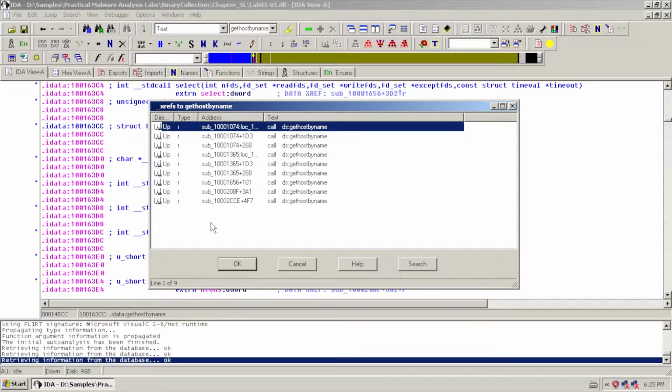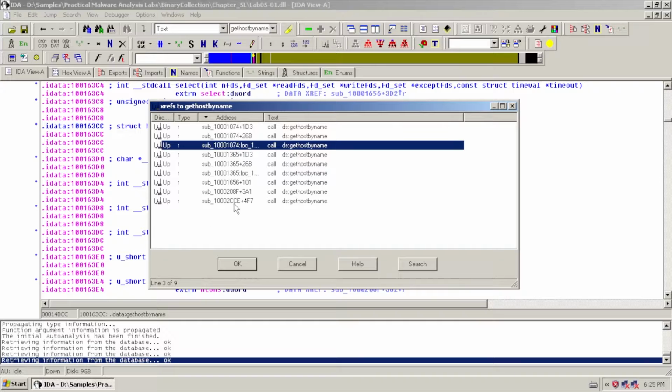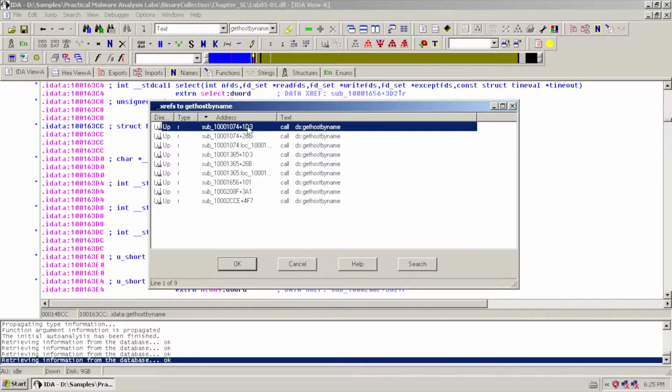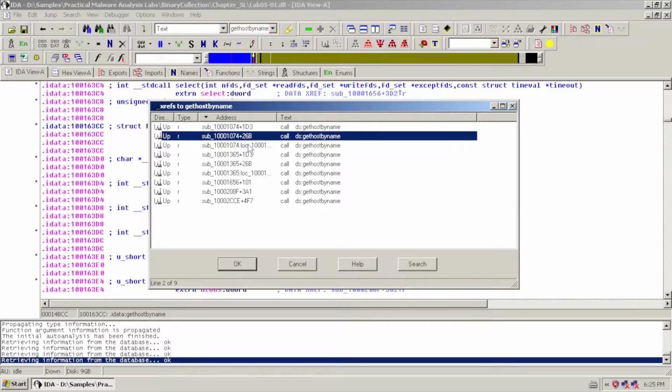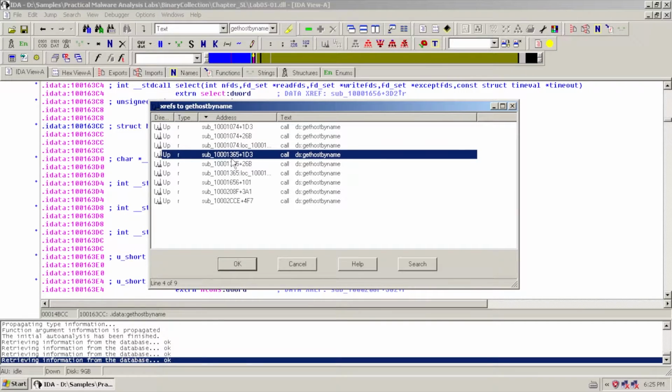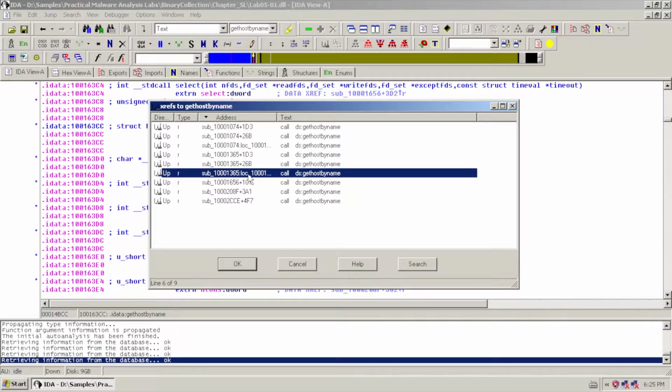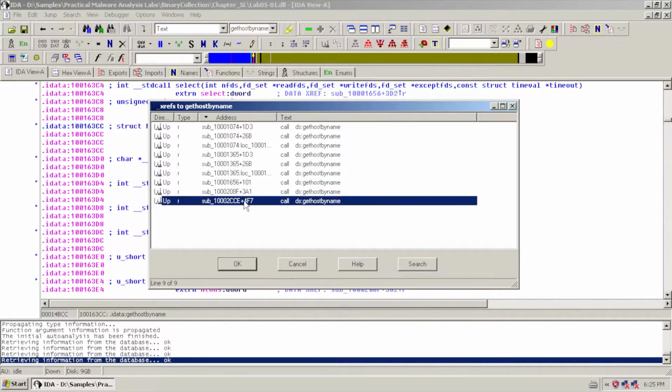You can ignore the double ups and, in fact, sort by address, and that will get you coordinated and grouped up here. Speaking of grouping up, we do not have 9 functions that call getHost by name. We actually have 5. If you look at the address here, you can see 1074 is in there 3 times, 1365 is in there 3 times, and then we have 1, 2, 3 other functions. So 2 plus 3 is 5, and we have 5 functions that call getHost by name.